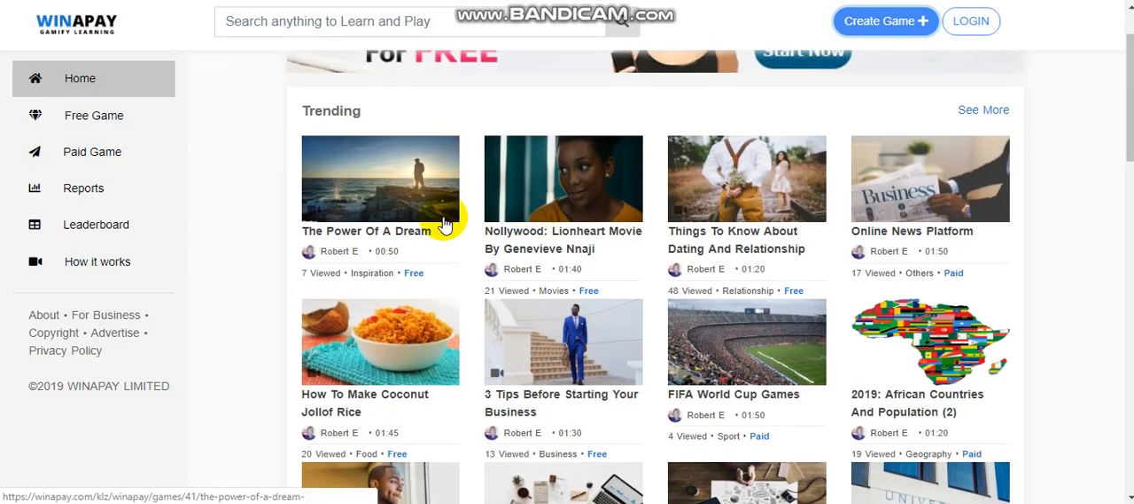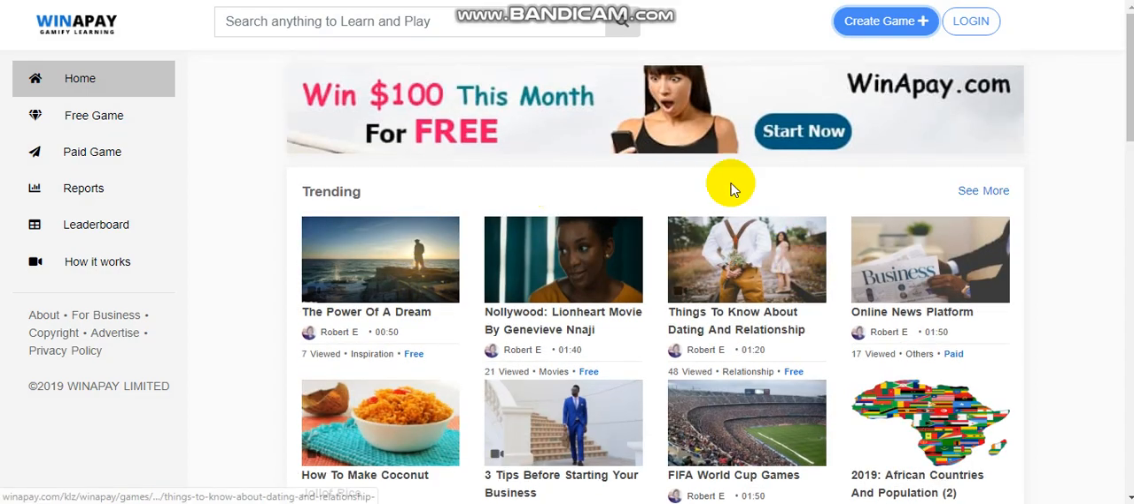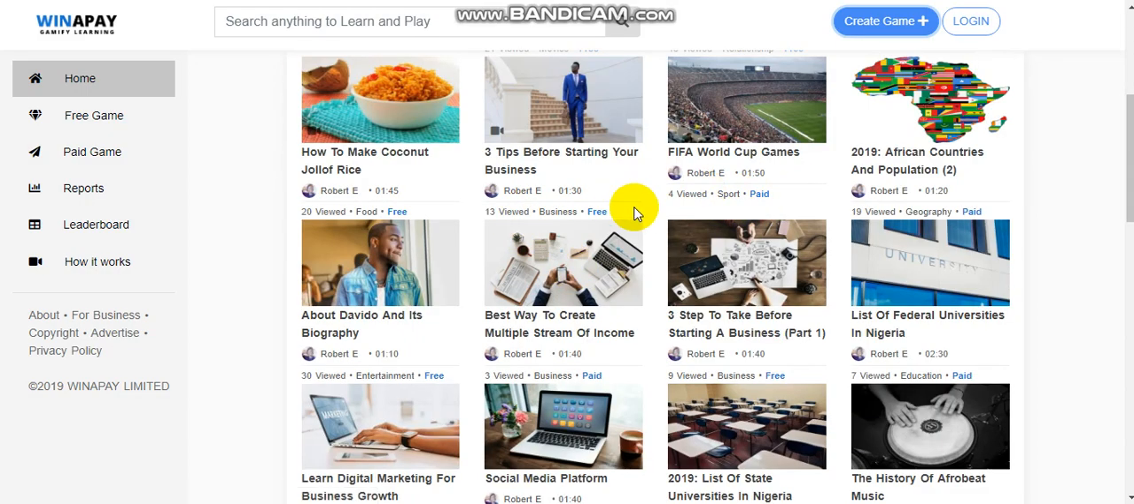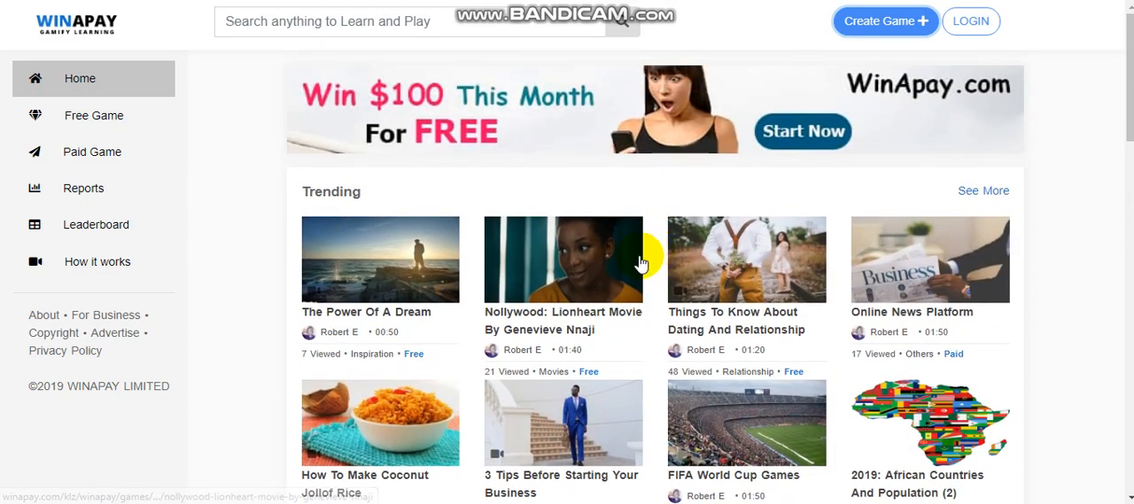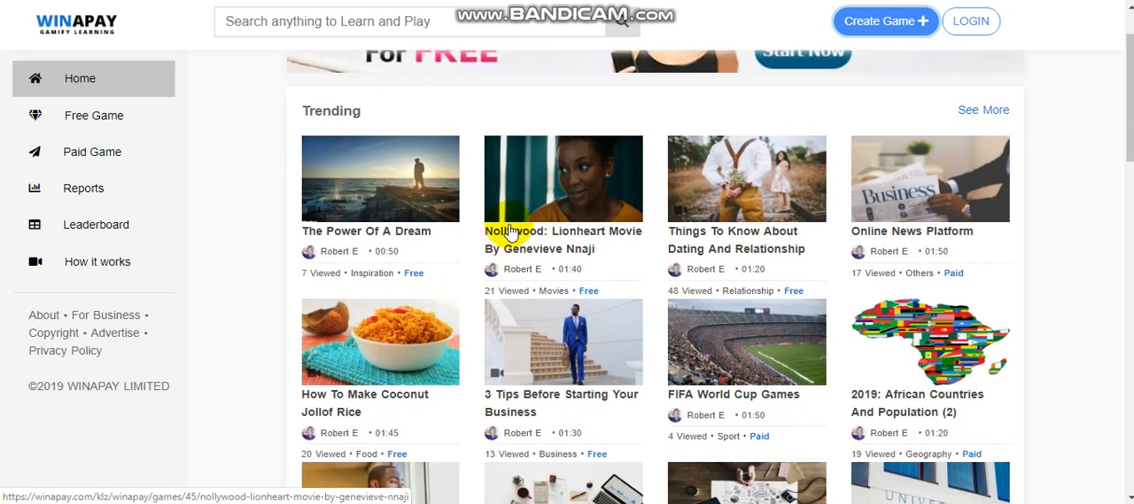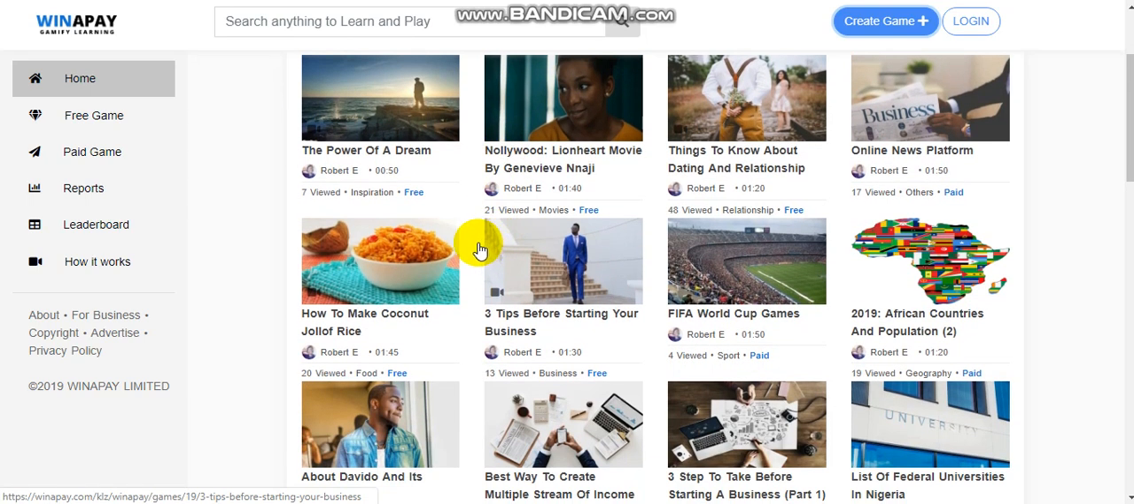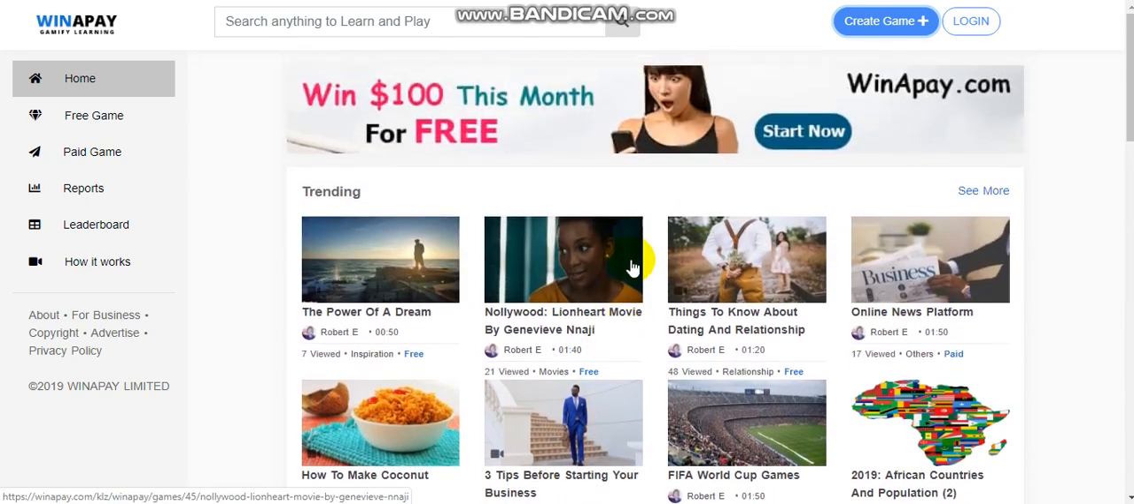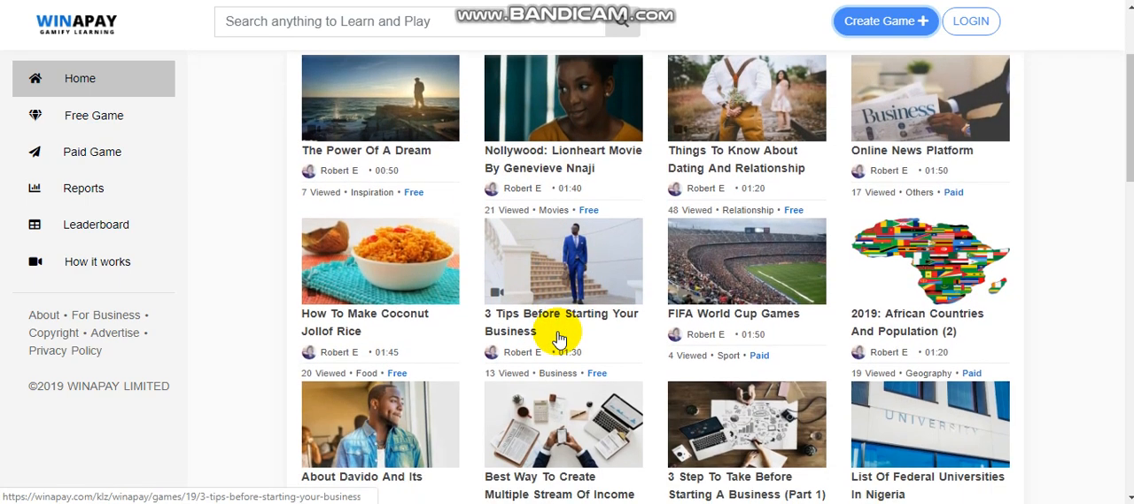So looking at the screen now, you would notice that all these are just games. It might not be what you are used to if you've been to WinApay before, but it's also not really different from what you've known. The only difference here is that WinApay now is strictly specifying where your games will be coming out from.